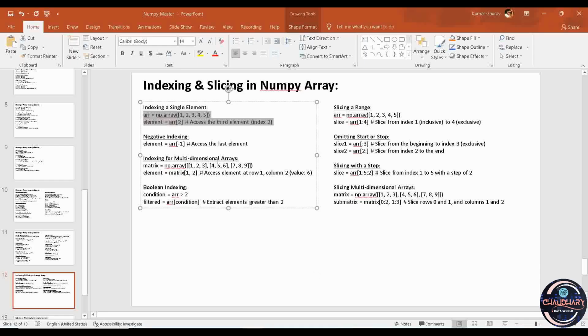Now after that we are having negative indexing. Now what is negative indexing? If you want to pull out the last element of the array, suppose 1 2 3 4 and 5, how can it be pulled out? The indices are 0 1 2 3 and 4. That means the fourth index in this particular NumPy array will give you the last element. Also if you put -1 as the index, that will also give you the last element. So there are two ways to pull out the last element.